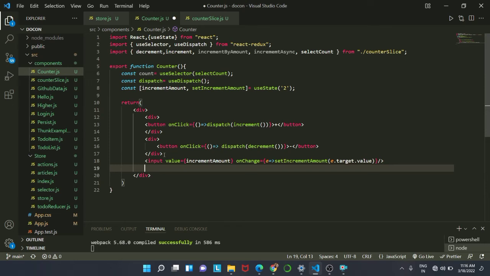And we will have a button right after this input tag. So whatever amount you insert into the input field, and then you will have a button which will say add amount or something like that. So button will have an on click, and the on click will use the dispatch again, and inside dispatch we will have increment by amount.